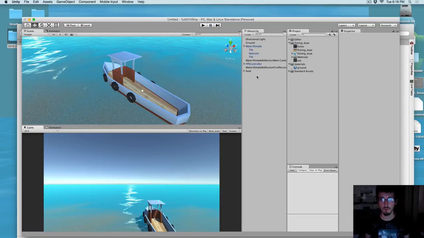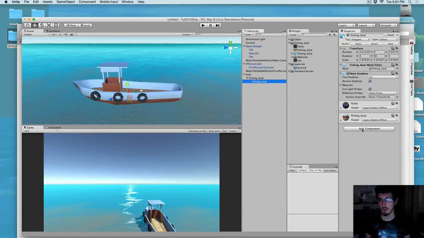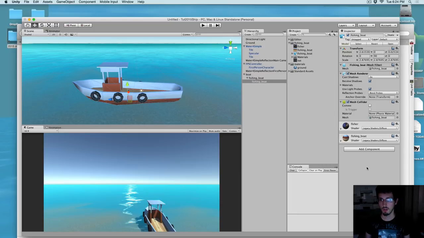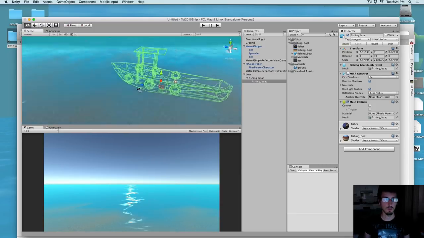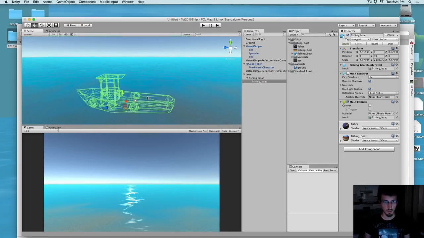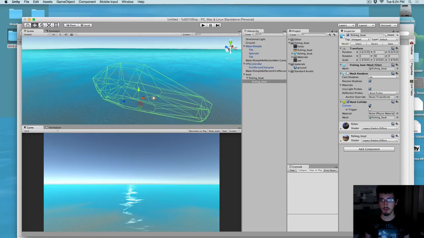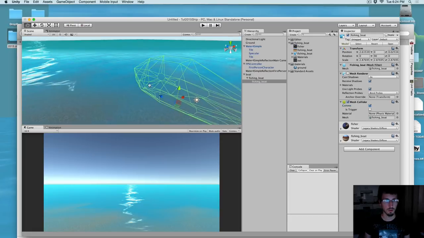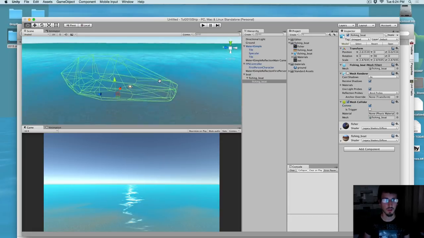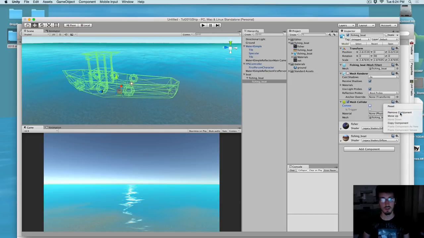And now we need colliders for the boat. So normally what you would do is you would select the model and you would go add component, physics, mesh collider, and then that would give us this nice collider for the character to walk on. But the problem is that in Unity 5 it has to be convex, which this model is not designed for, so we have this terrible shape that we can't really walk inside of. So we can't use the normal mesh collider for this model.